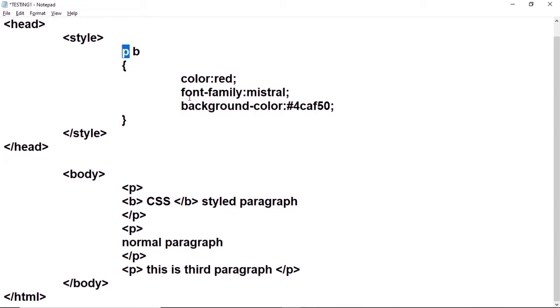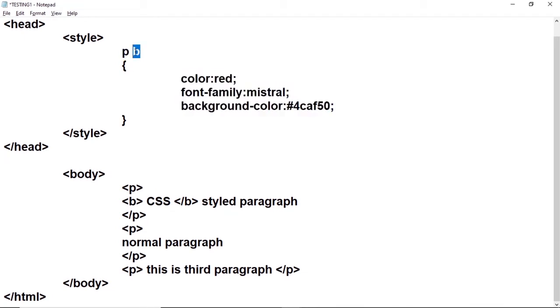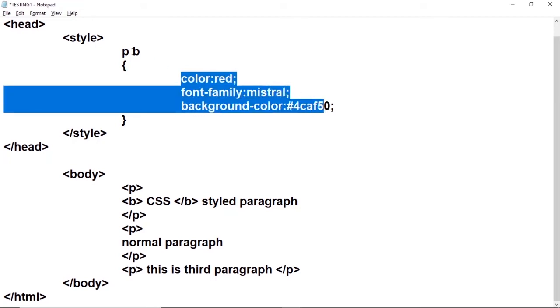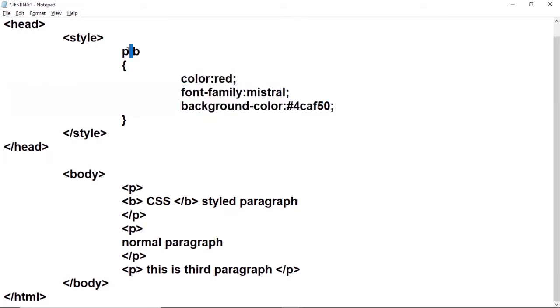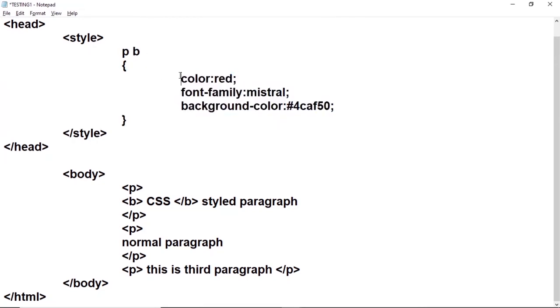I hope you understood now. These three effects will be applied for all the bolds which is present inside the paragraph. Outside the paragraph, if any bold is there, then these effects will not be applied. I hope you understood now. This is called as selectors. I am giving the space over here, P space B. That means inside paragraph, if any bold is there, apply these styles for that bold. That means these styles will not be applied for all the paragraphs. It will be applied for only the bold which is present inside the paragraph.